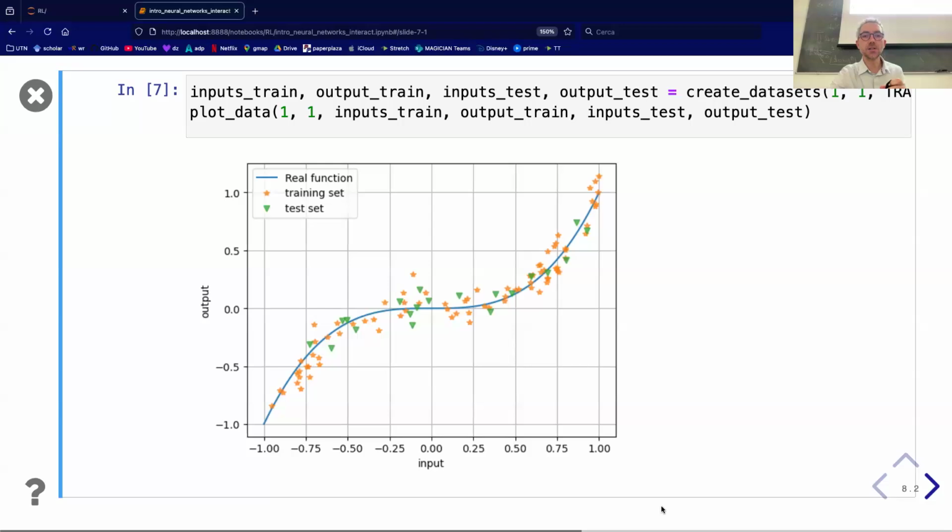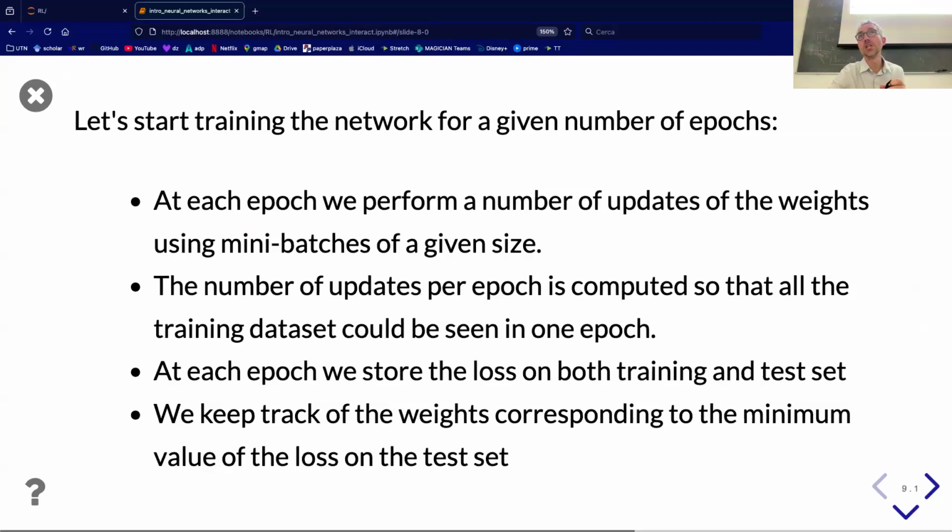Okay, so this is the function and the data sets. Now we can start training. So a few words about training. Typically, when you talk about training, you decide how long you want to train, and you define it as a number of epochs. What is an epoch? An epoch is basically the amount of training that you need for seeing all the data points in your training set once.